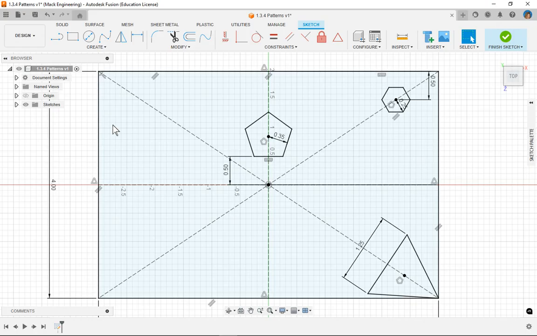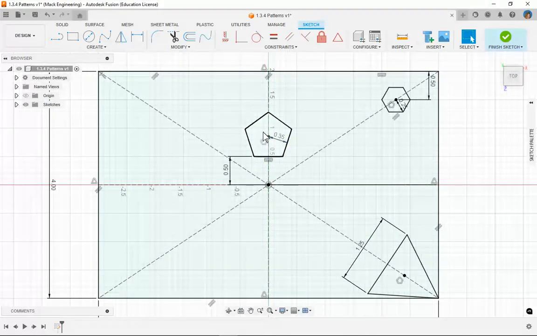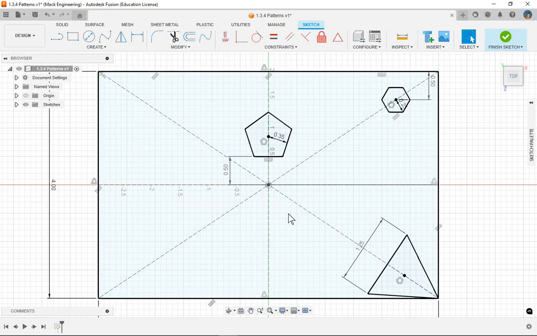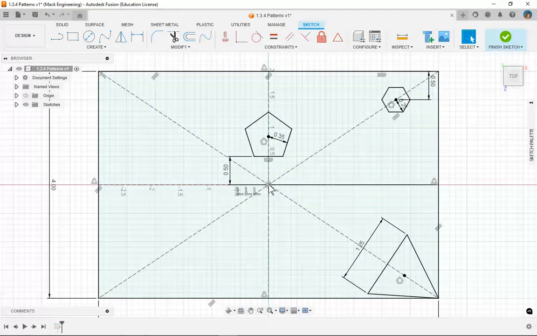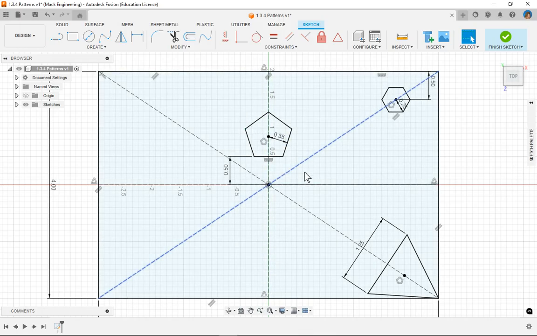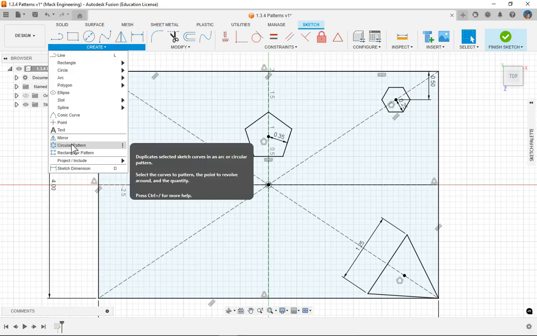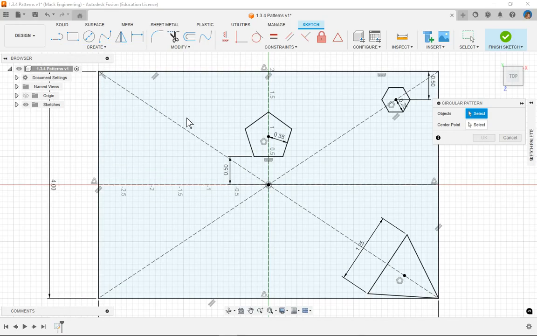Okay, first thing we're going to do is make a circular pattern of this pentagon. So what we want is a circular pattern around this origin point and have a total of 5 pentagons. To do that, we're going to go up to Create. We're going to go to Circular Pattern. We're going to click on all the edges of this pentagon so that it knows that we want all of it. Then we're going to go over to our center point and click Select.